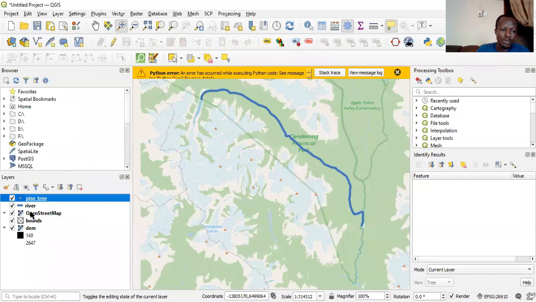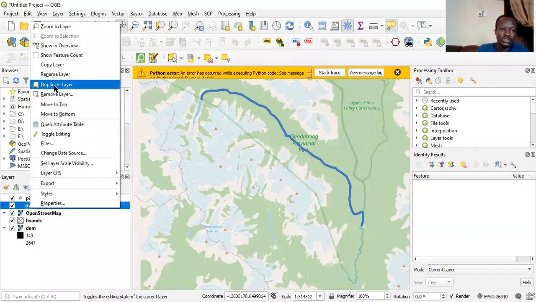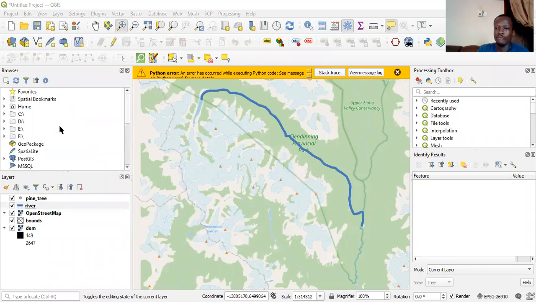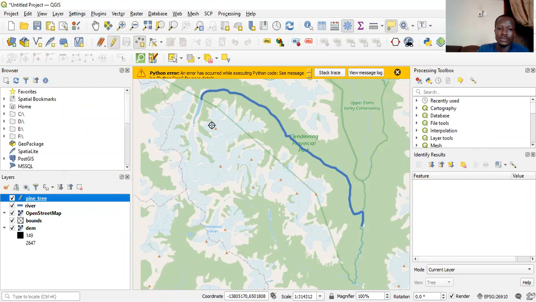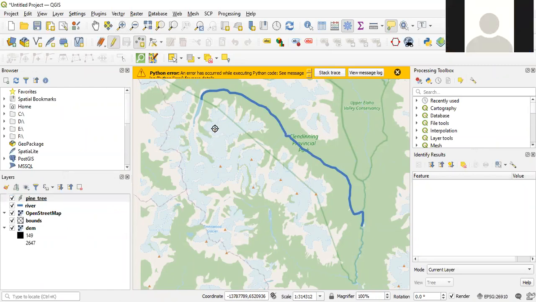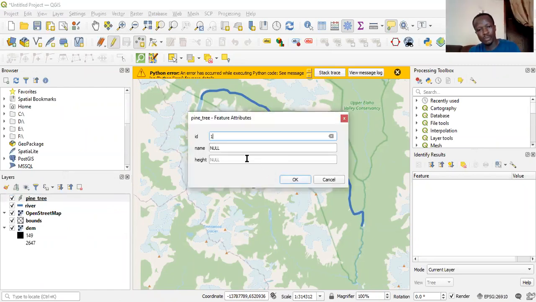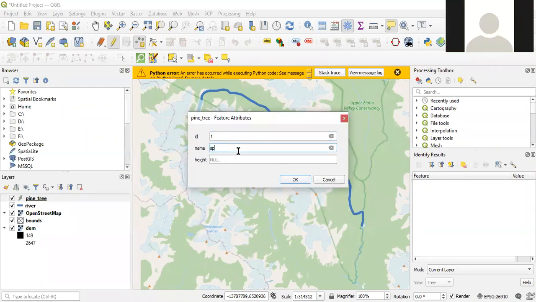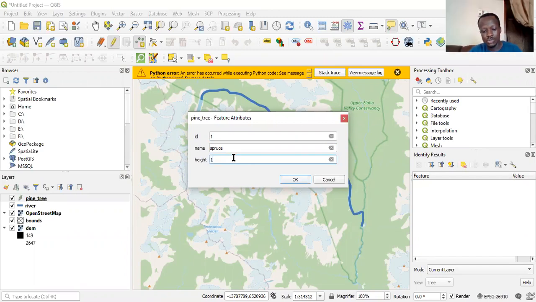All right, so let's look at the table for the river. You right click it and you go for open attribute table. So you see we have one river. Now we have to edit the point because we don't have any points for that. Let's assume these are pine locations. So pine one, the name for it, and call it spruce. I'm just trying to put in something here. I can't type a letter because I forced numbers to be there. 12.2.